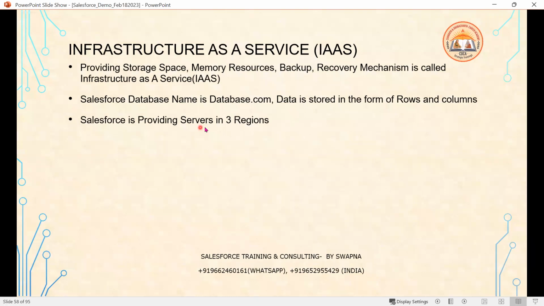Salesforce is providing the servers in 3 regions. Why do we have 3 regions? Because in the world, Salesforce can be accessed by anybody. It can be accessed from India, Singapore, the US, Dubai, wherever. So they have divided it into 3 regions: one is EMEA, Europe, Middle East, East Africa, the second is Americas, and the third is Asia Pacific.